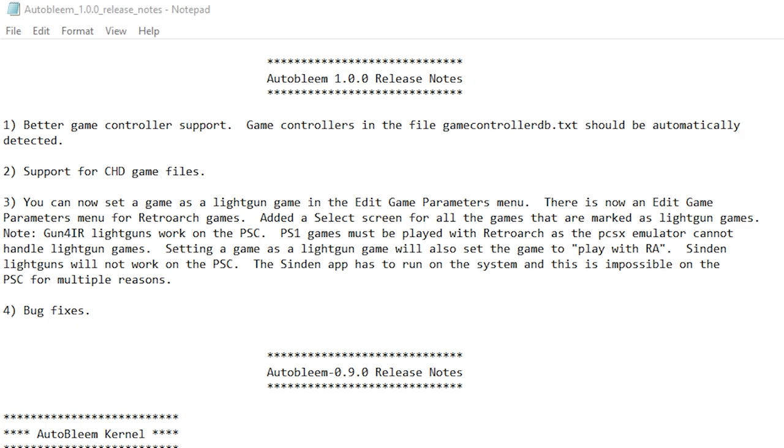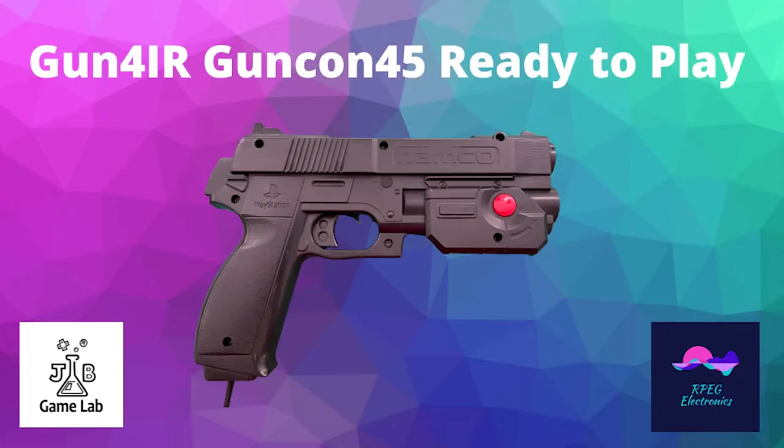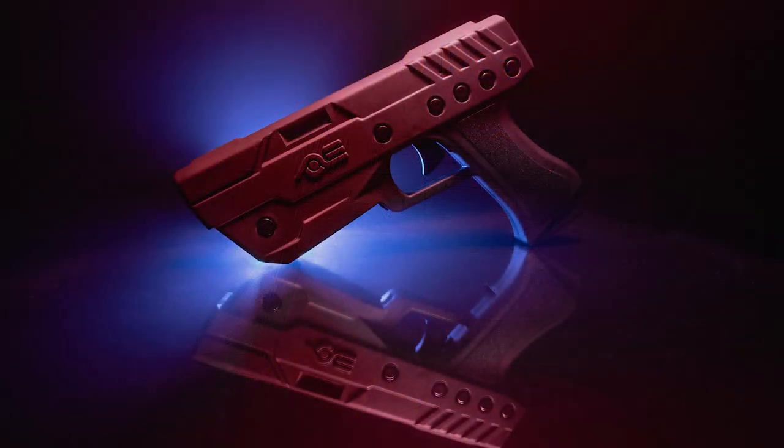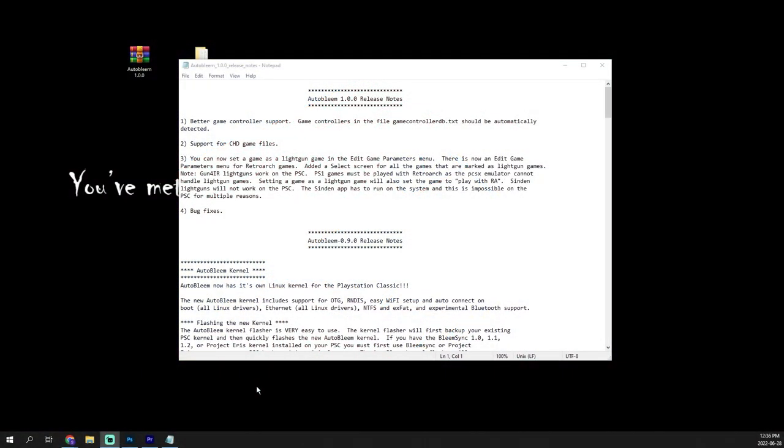But the big elephant in the room is this light gun support feature built right into the software. Now, full disclosure, there are currently only two types of light guns that are working. You can either go with the Gun4IR light guns, or you can also use the Arcade Europe light gun. In this video, I'm going to assume you've already installed AutoBleem at some point on your PlayStation Classic.